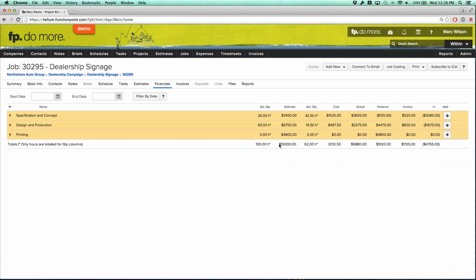You can see that we've estimated $15,000, and our actual is $5,800, and we invoiced just about $1,100 when we first started this off. So maybe that was just an initial bill that we did for the client, but it's a fixed price job. We intend to bill them $15,000 at the end.